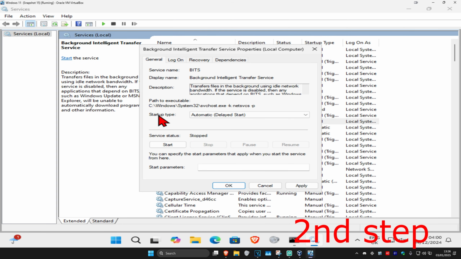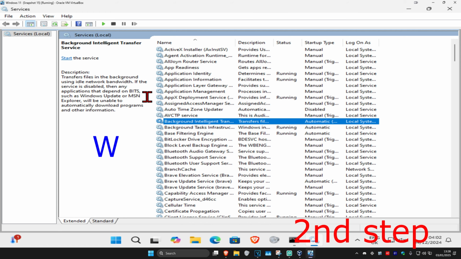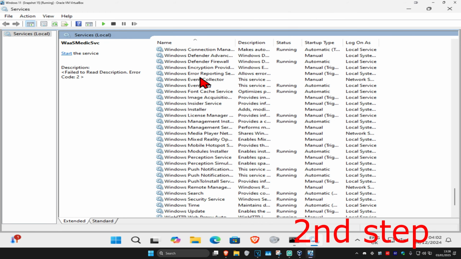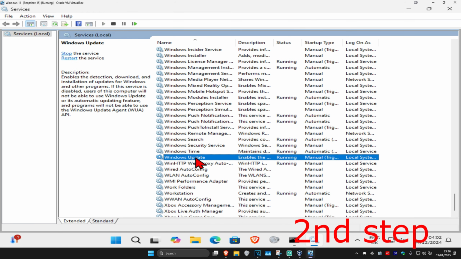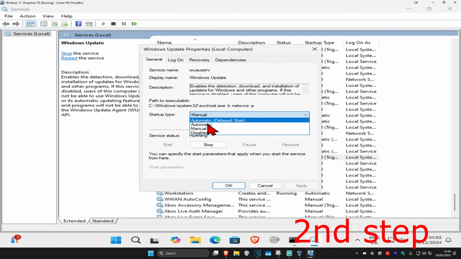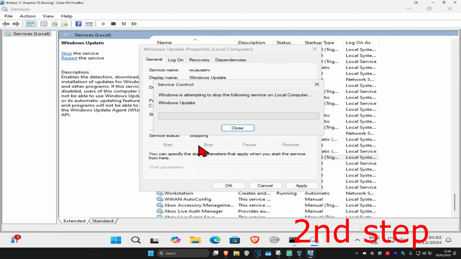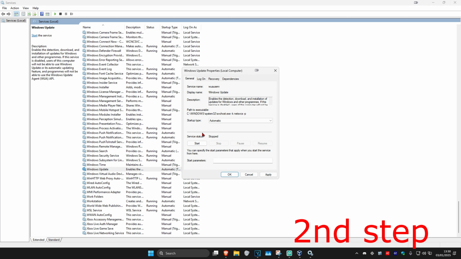So again, make sure you have the startup type on automatic delayed start, and then click on stop, which will make the service status stopped, and then click on OK. And now we're going to click on W on our keyboard. We're going to scroll down till we find Windows Update, double click on it. Make the startup type automatic, and then click on stop. Wait for this to load, which will now make the service status stopped, and then click on OK.